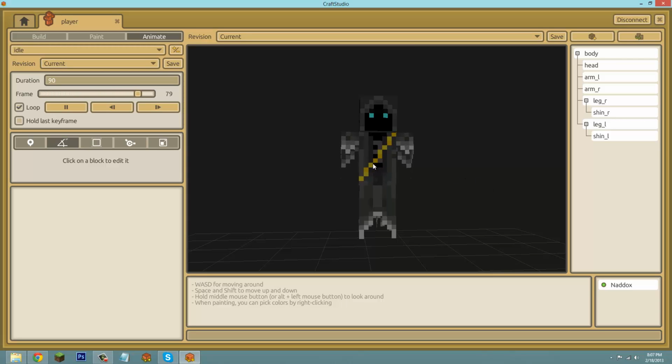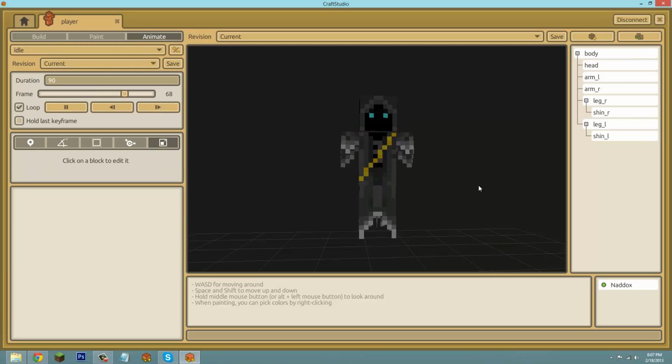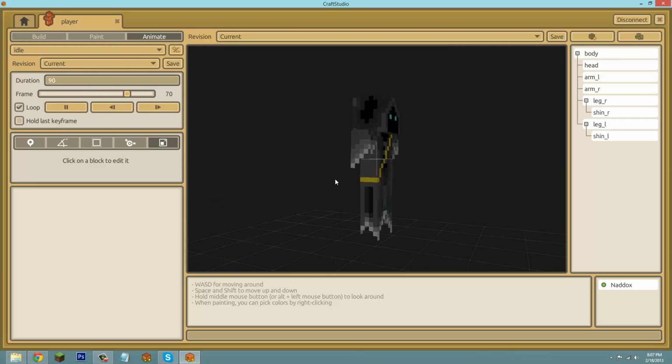And this seems to be just a little too much on the stretching for the body. So what I'm going to do is make it 1.05, just for a little bit less. That seems a lot better. So now the arms move with the breathing.